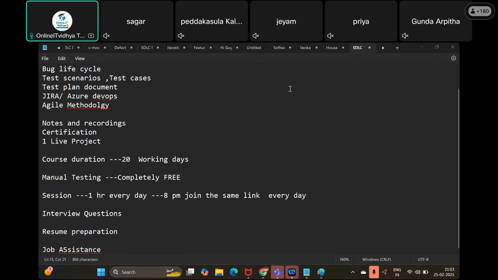Guys, even if you are from a non-IT background, you can join this course. This will help you start your career. I'm unable to say anything about automation testing, guys, because you need to know manual testing first. Even if I explain automation testing, you won't understand anything as of now. It's too early to discuss automation testing. Once manual testing is done, you can understand automation testing.